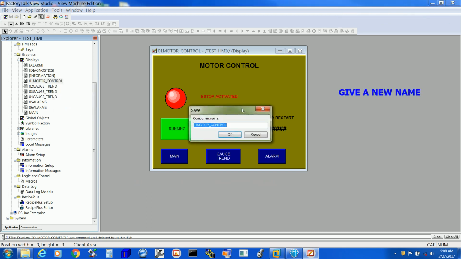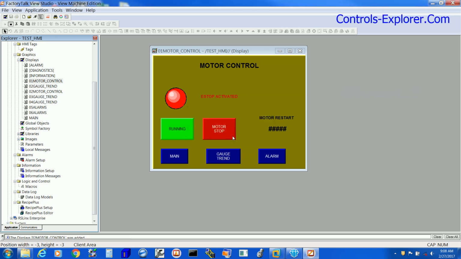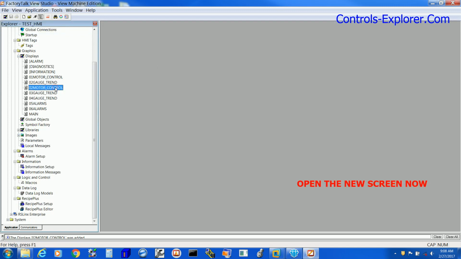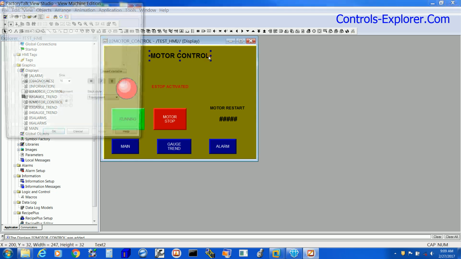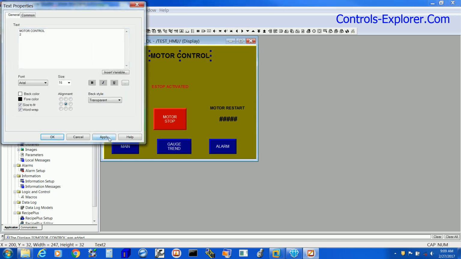Now give a name to the new screen. Right over here I'm just changing to 02 motor control. Let's close the original screen motor control and open the new screen that is 02 motor control. Give a new name as a heading to this new screen.